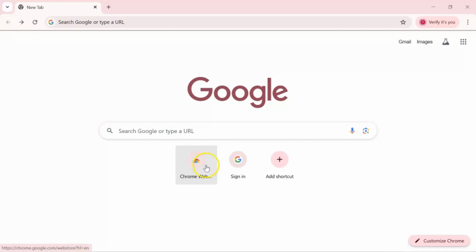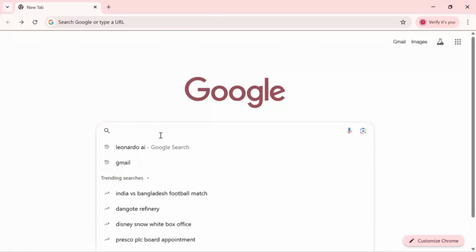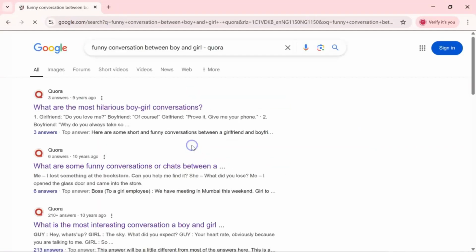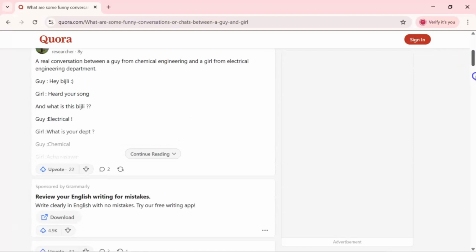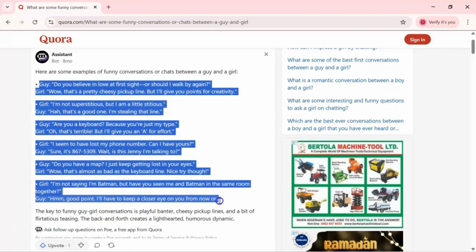Let's get started. So the first step is searching for high engagement scripts. Search for funny conversations on Reddit, Quora, or Pinterest. These platforms are all full of real human conversations that already have engagement. Open your browser and search for something like funny conversations between boy and girl. Look for a post that you find engaging enough. Copy the conversation and paste it into a Google document to make slight modifications.